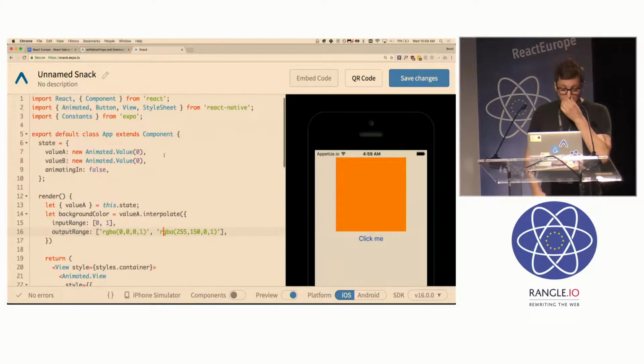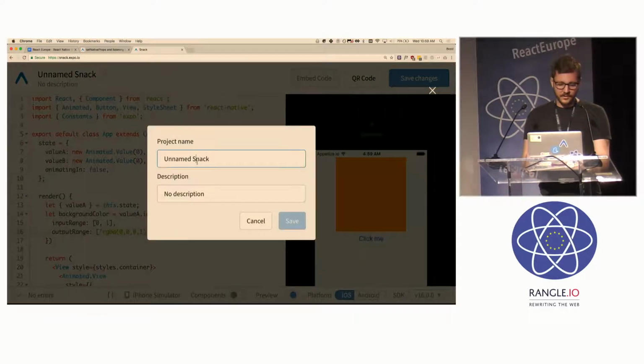All right, so I'll just post this quick example here before I move on to some other cooler stuff. What will this one be? Animating background color.